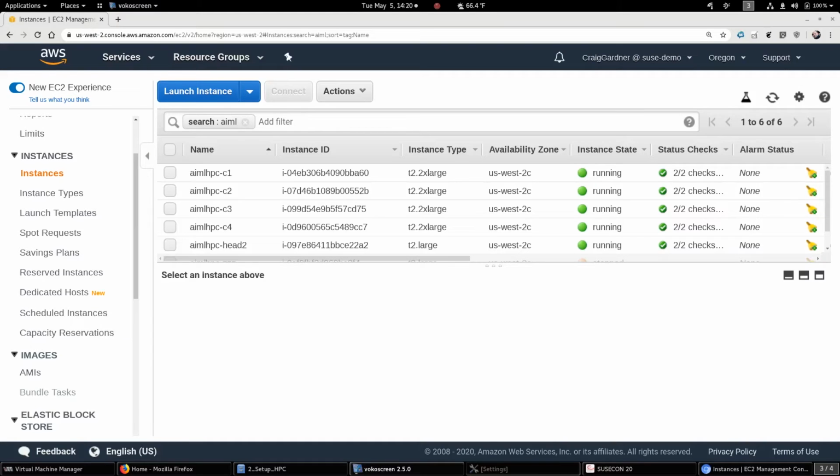Here we see the AWS console where my demonstration servers are running. I have 5 nodes that are represented here in this list. You'll see that I have 4 nodes that are represented here by the name of AIML HPC C1, C2, C3, and C4. And then I have a node here named head 2.